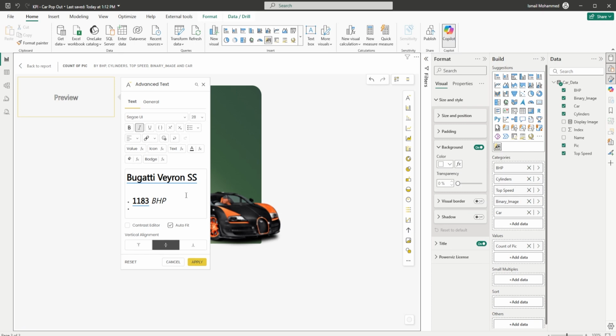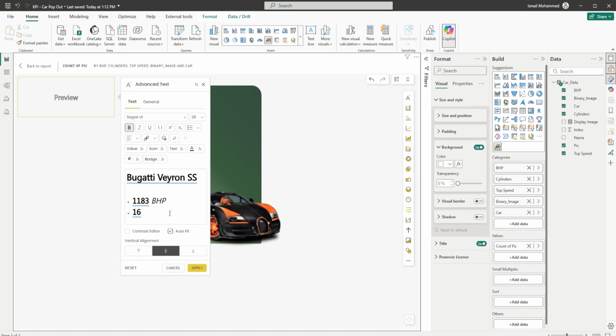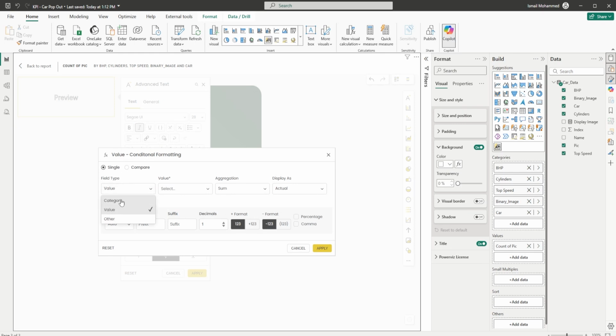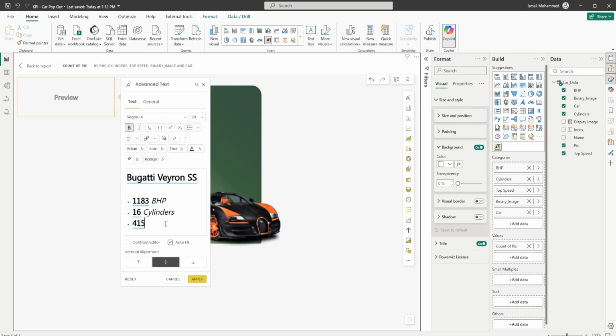Let's go to the next line and add in some more information from the field type category. This time I'm going to add the number of cylinders. Click on apply. This has 16 cylinders, so I'm going to type in cylinders here. Simply select the text. I don't want this to be bold, but I want this to be italics. I can change the formatting right from here. And then let's go to the next line. Click on the value button again, choose category, and this time I'm going to choose the car's top speed and then click on apply. So this is my top speed. I can now type in top speed here, select the text, make this italic, and then click on apply. So you can see that my text layer is now added.